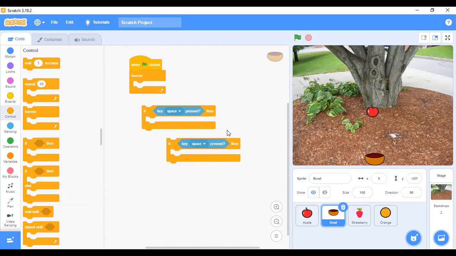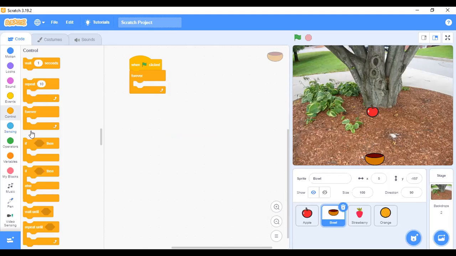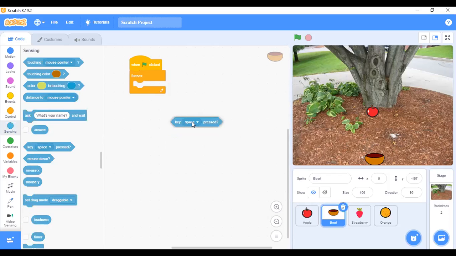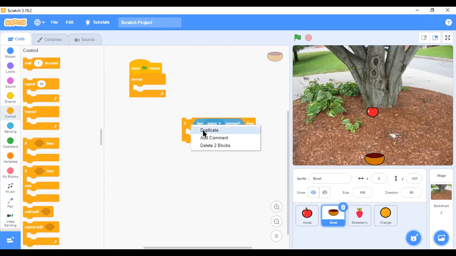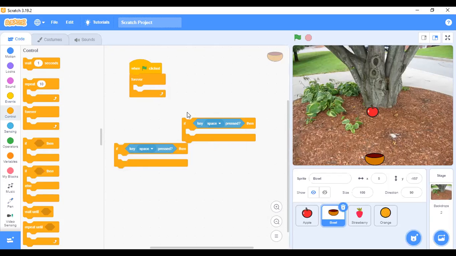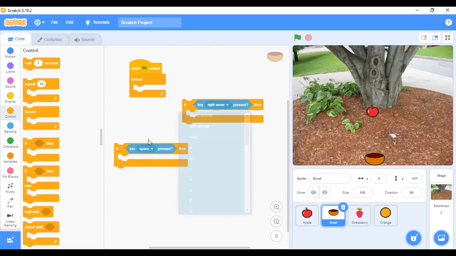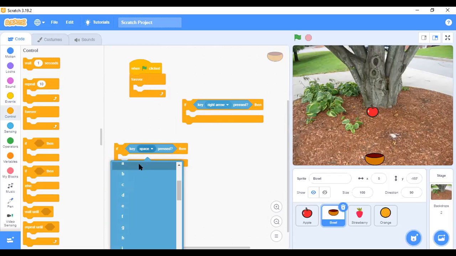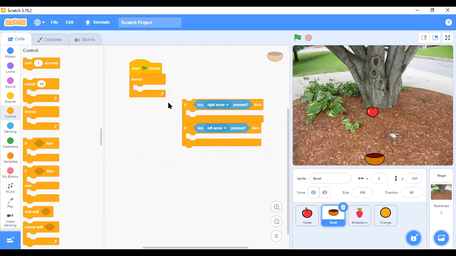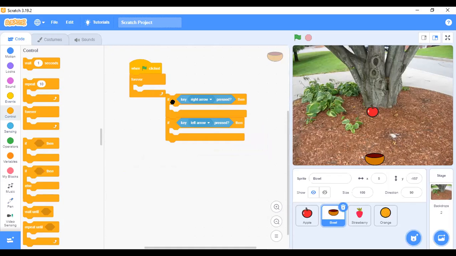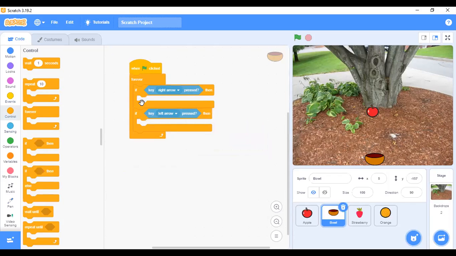Rather than bringing it one after the other, let me show you a faster method. Just return it this way. Just bring your key pressed, go to your control, bring your if, add this inside this, duplicate the 2 together like that to make your code faster. Change this to when right arrow, change this to when left arrow like that. Add it together, put everything inside forever.